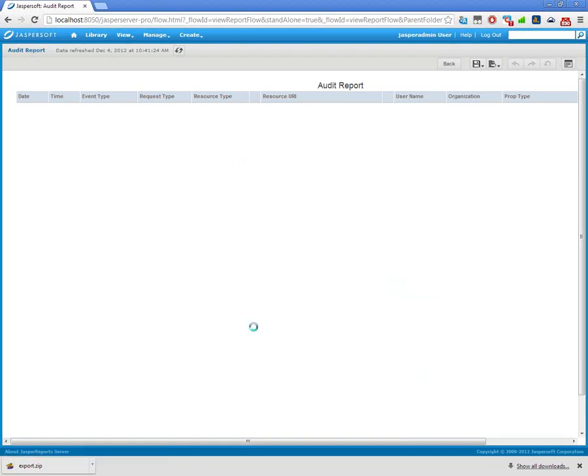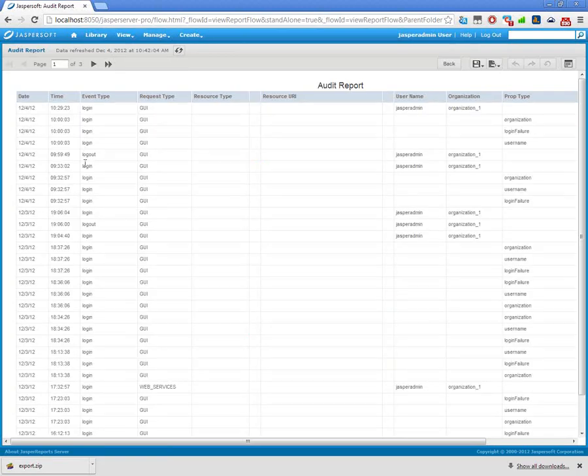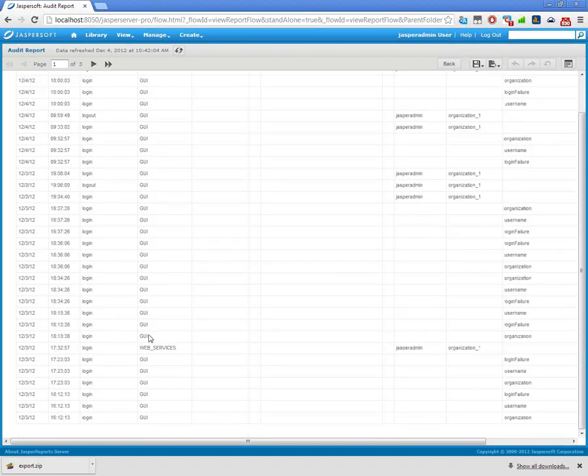So I run my report, and I can see every single login and logout on my server through a UI, to the UI or through a web service. So a web service would be, in this case, when I used iReport. iReport is using a web service to access the Jasper report server. So I can manage that and monitor that access in great detail.